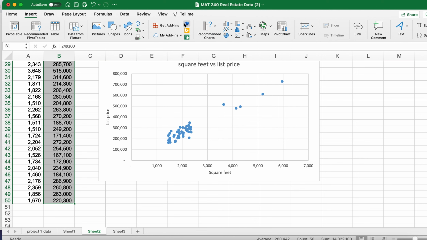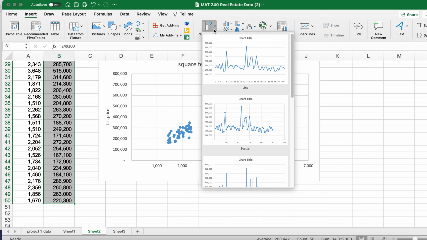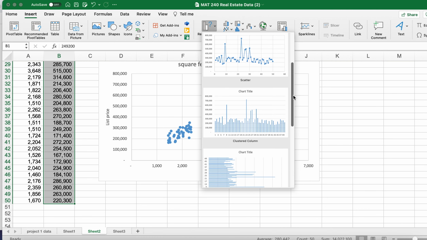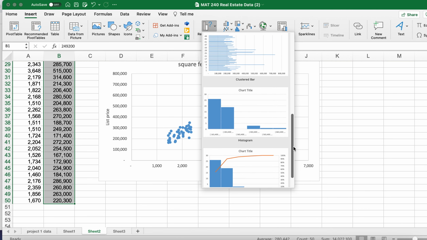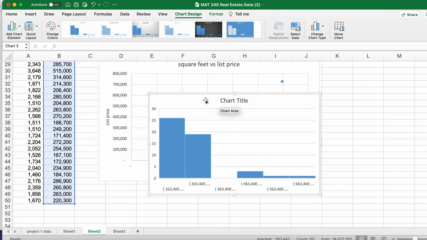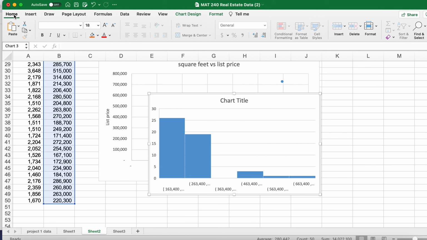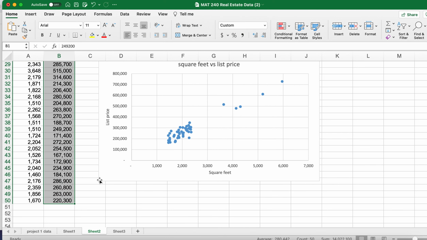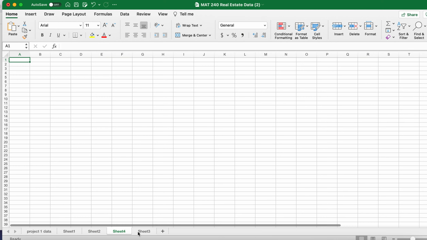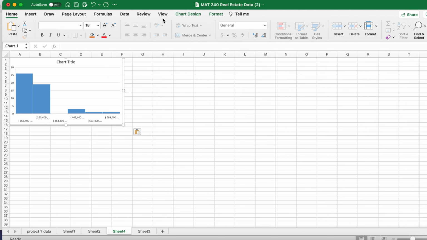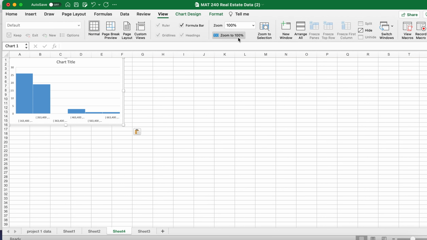insert, recommended charts. Okay, and this is a histogram right here. Okay, same thing, I'm going to put it on a new tab. So let's go back to Home, Cut, New Tab, Paste, View, 150%.